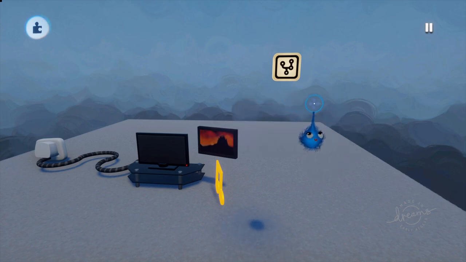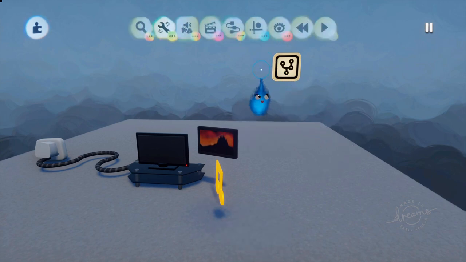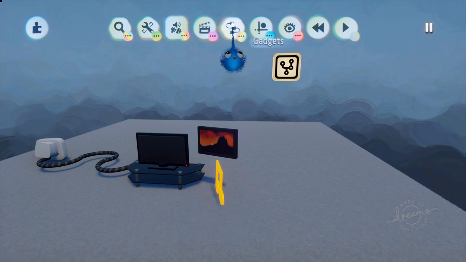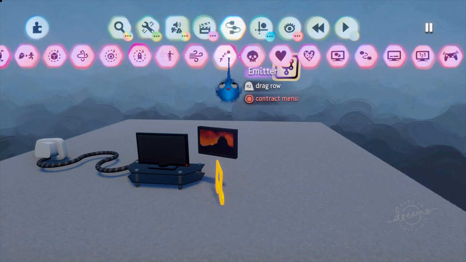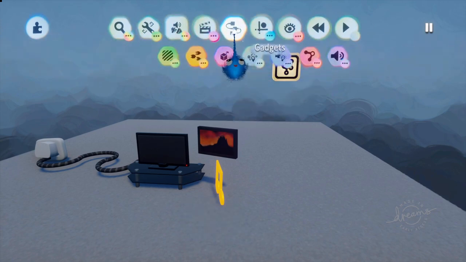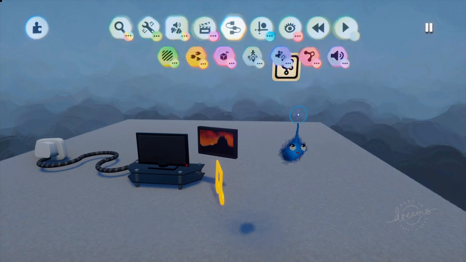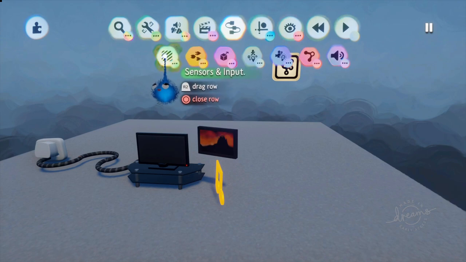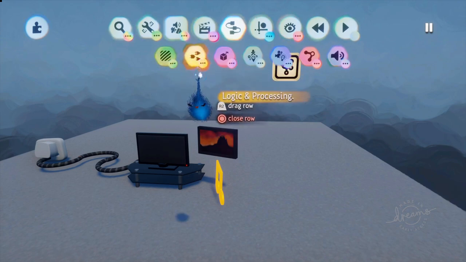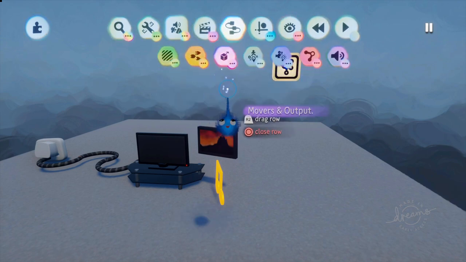Now, what's a gadget? Well, here is our menu, and this is our gadget menu. Let's just close that one down. When you open it up for the first time, you get all of these options. They're all color-coded. The three that you're going to use the most are these three on the left-hand side, the green, yellow, and pink. This one is sensors and input. This one's logic and processing. And this one's movers and outputs.